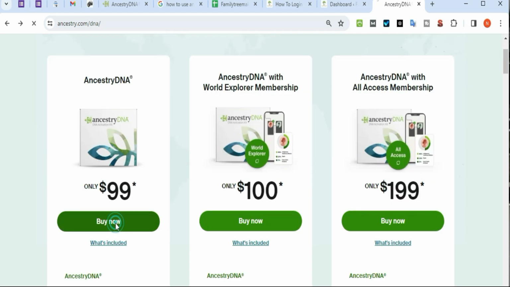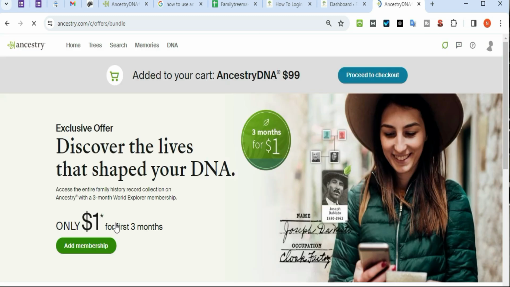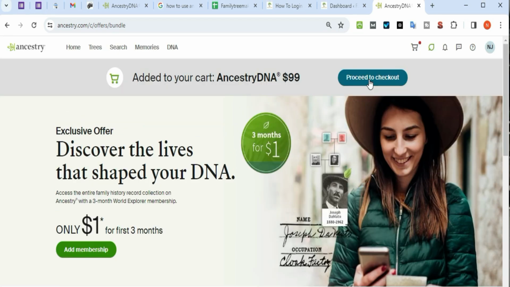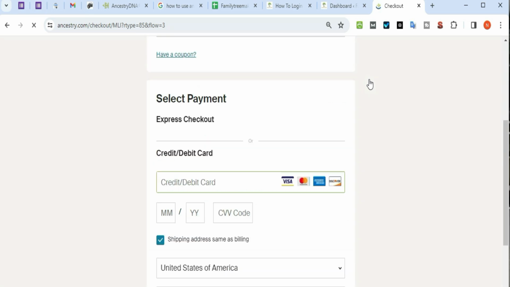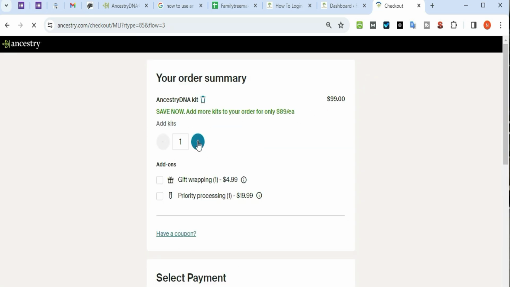As you click any one option, it will redirect you to a new window where you can add the membership for the DNA kit and purchase it. To purchase the Ancestry DNA, just click on the proceed to checkout option given in the top right corner. As you click on proceed to checkout, it will show you the given window where you can add the DNA kit and payment method.